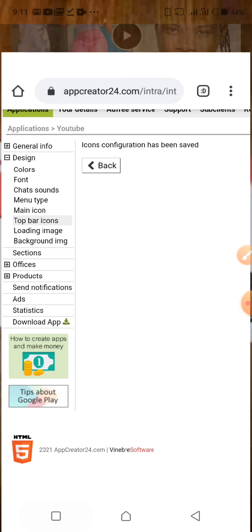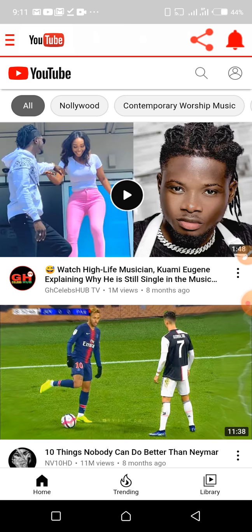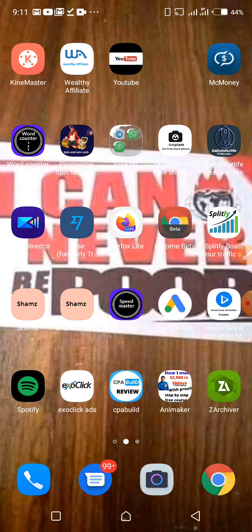Now let's go out of the app, and then let's enter again, and let's see how it looks like. Guys, I believe you're getting it.